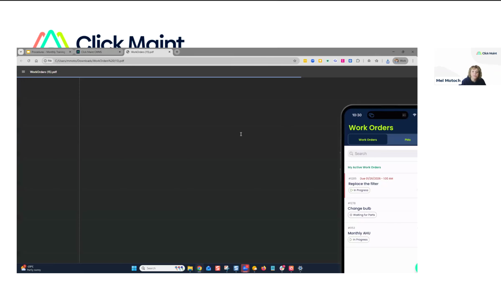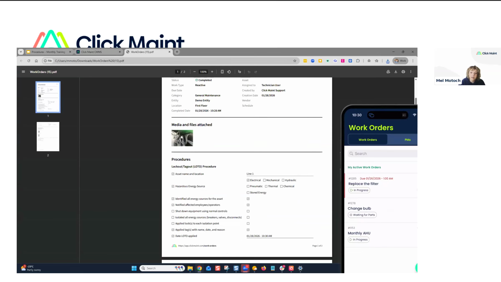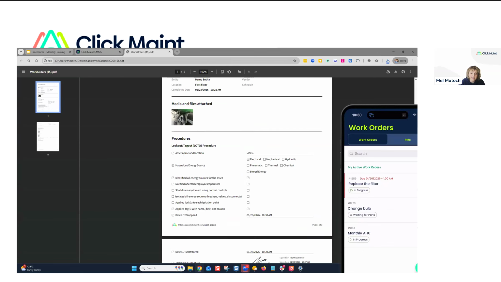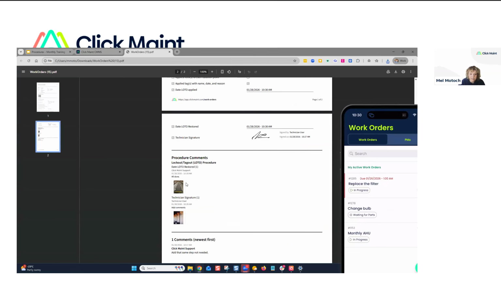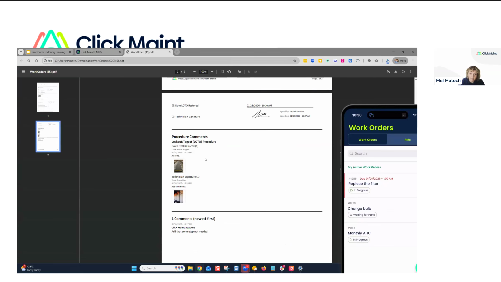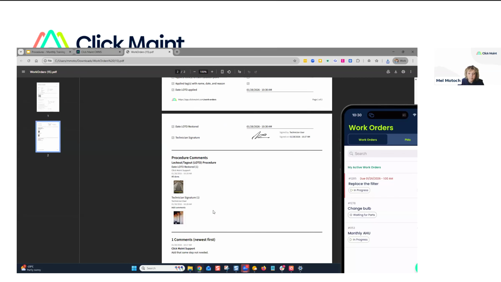And let's open that page up and see what that looks like. So there's the work order. All images are included, and there's my procedures. So perfect for any audits, comments, images. The comments for each item in your procedure are included as well.